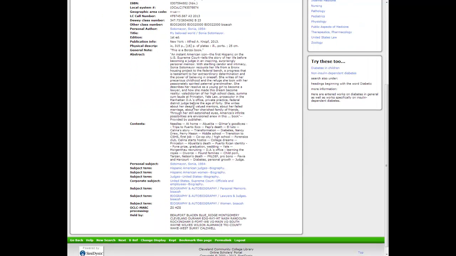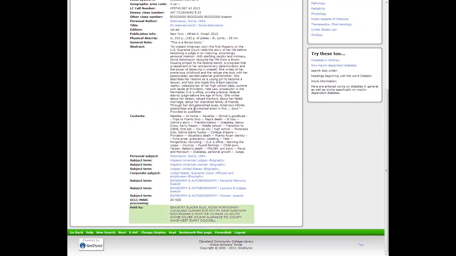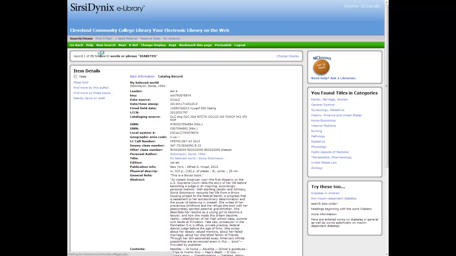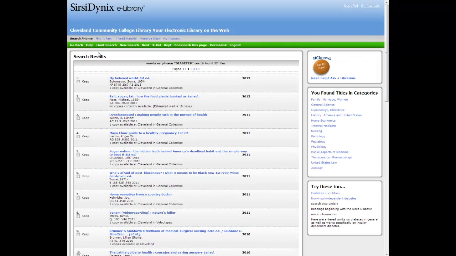At the bottom of the catalog record, you will see a Held By field. This lets you know all of the other colleges in the CC-Link consortium that currently have a copy of that item. If at any time you are unable to find an item in our library, you can always modify your search to search all libraries. Cleveland Community College actually shares catalog information with 60 other colleges in the state of North Carolina. So if we don't have something, odds are one of them might.